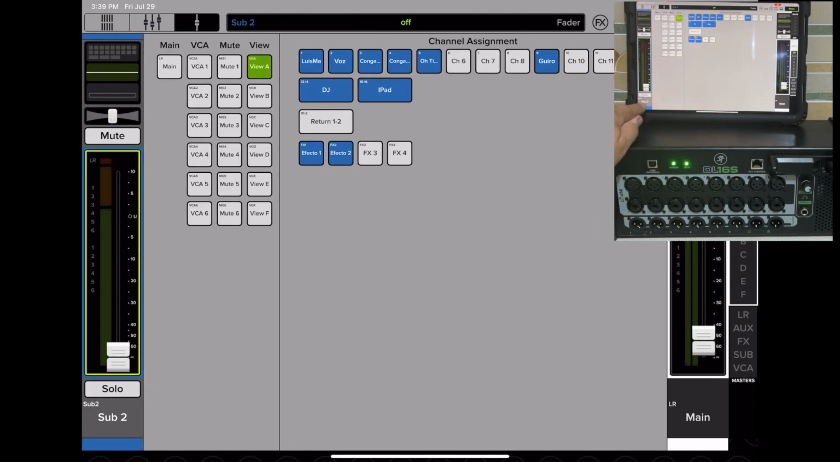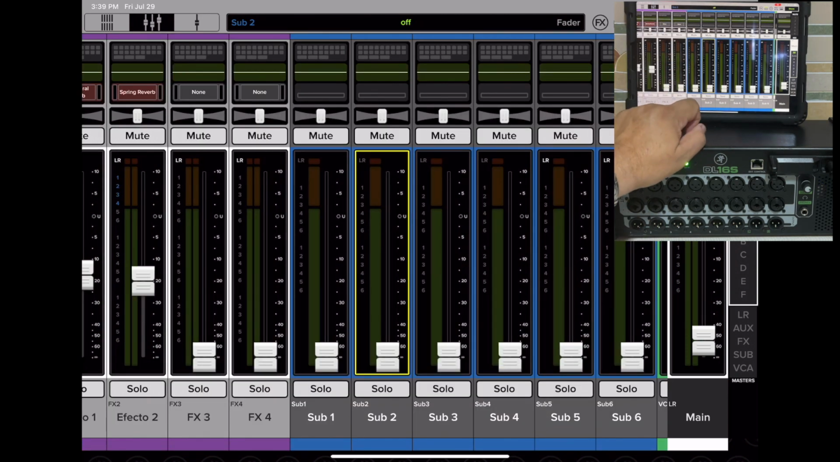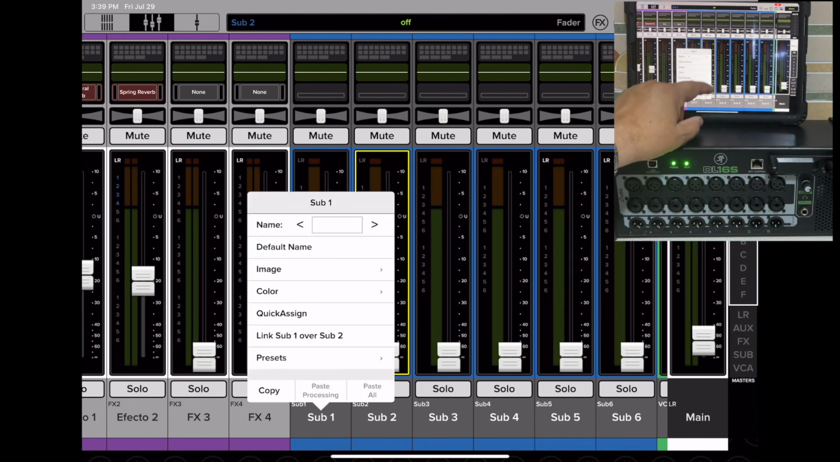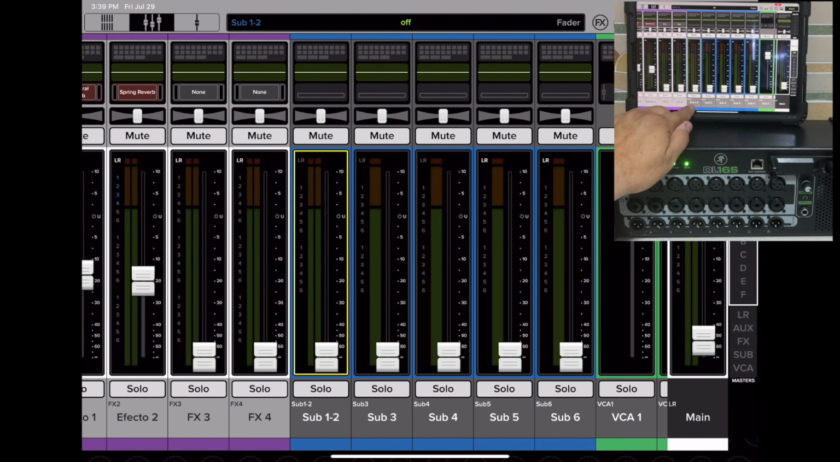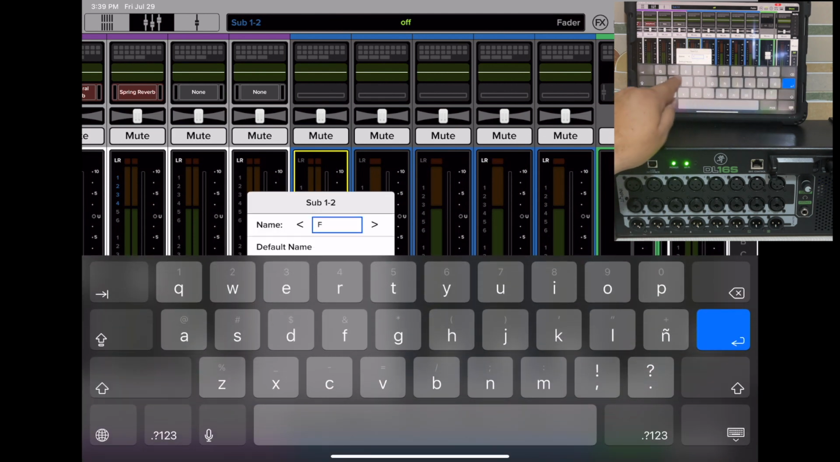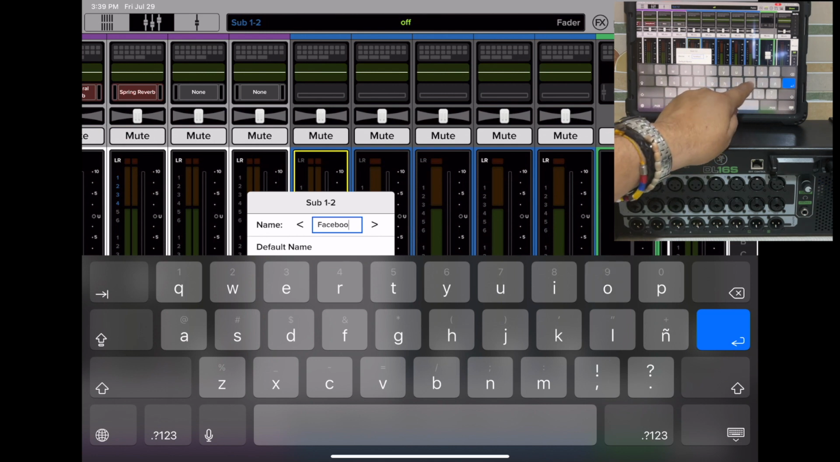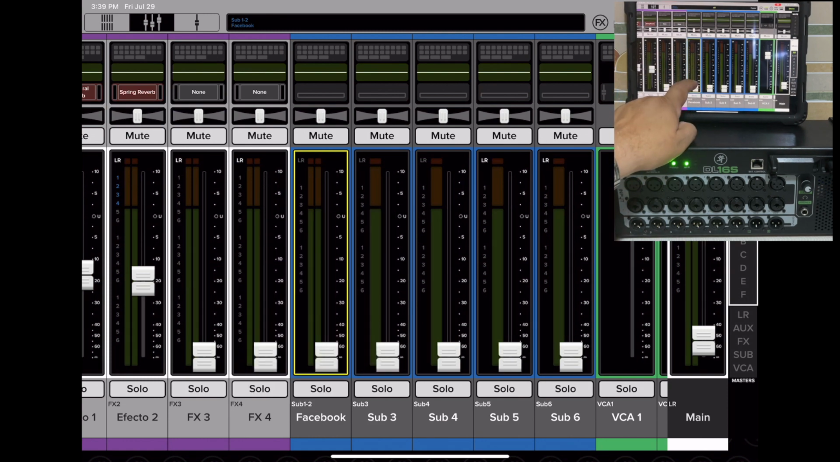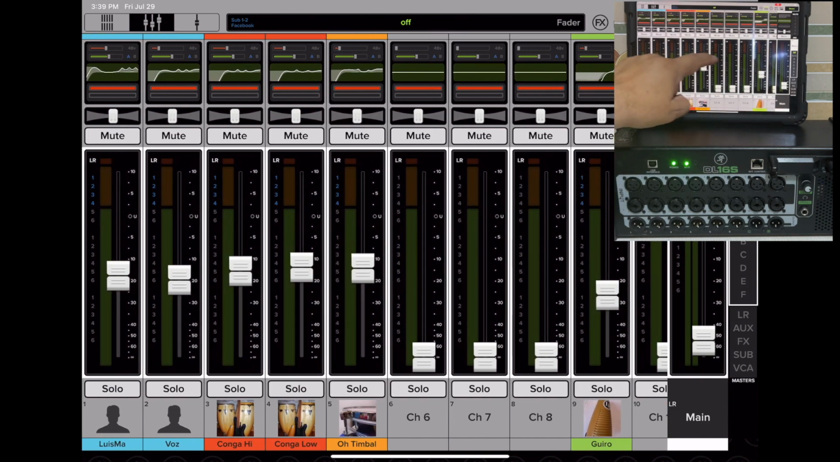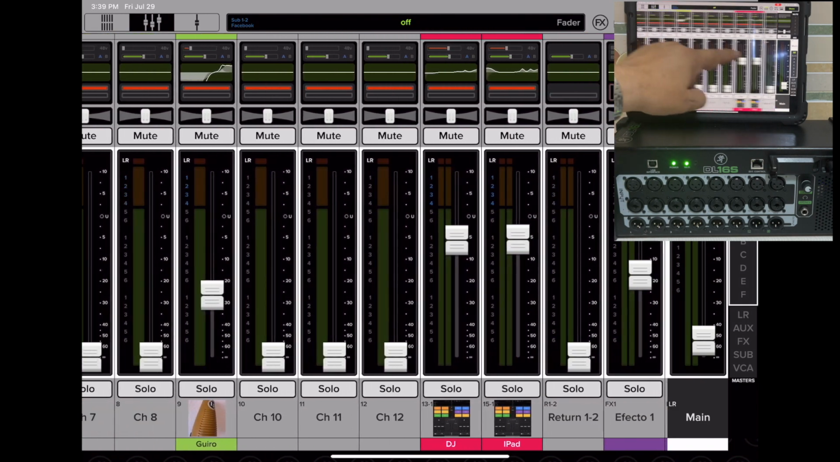Okay, I'm gonna do the same to subgroup number 2. I already did it, but as you see, it's the same. And make sure that the main is off. Okay, so I'm gonna link subgroup 1 with subgroup 2. I'll link over 1 and 2, and then I have subgroup 1, 2 linked to get a stereo signal. I'm gonna rename it, and let's put Facebook. Okay, so I have an independent volume coming out from the mixer to an interface, a phone, a computer, whatever you want to use.